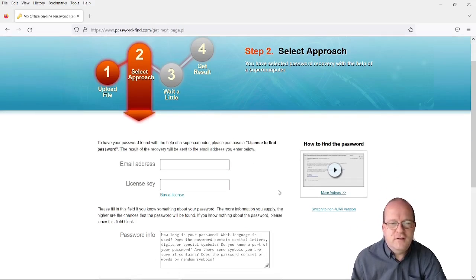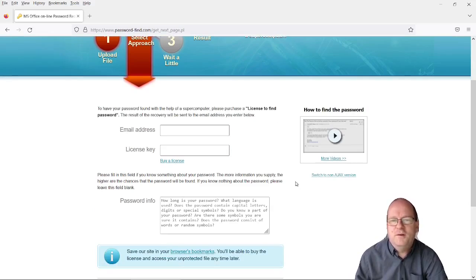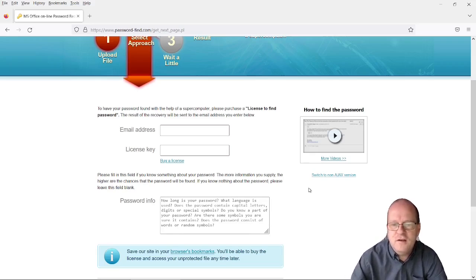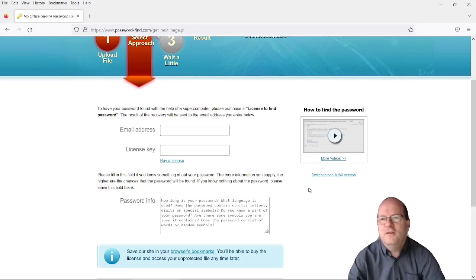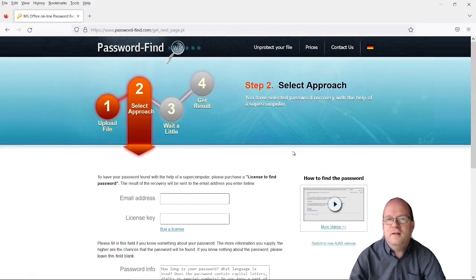And now it says, to have your password found with the help of a supercomputer, please purchase a license to find the password. And it does ask for information about the password, like how long it is, what language, does it have capitals? Well, if we knew that, we'd probably know the password. So I'm not too optimistic, but you could give this one a go. I tried it before and it couldn't guess my password.